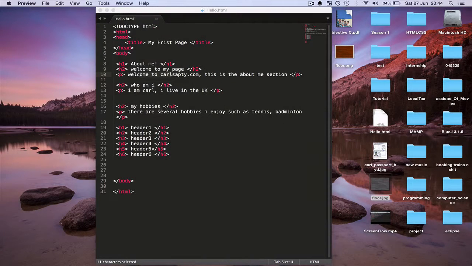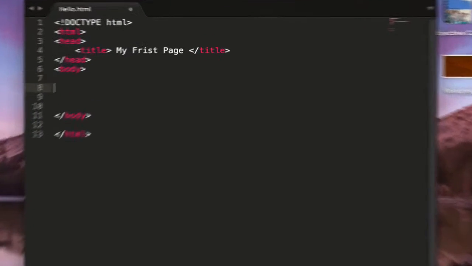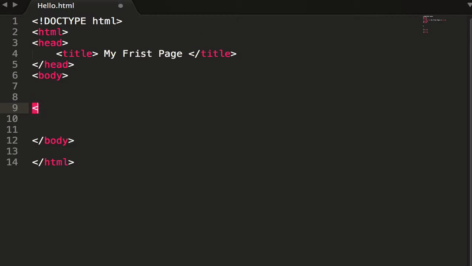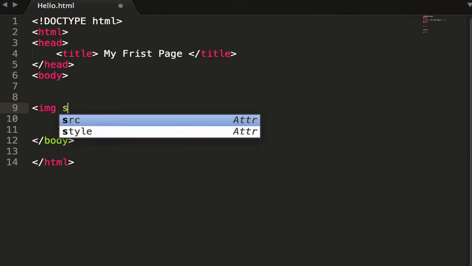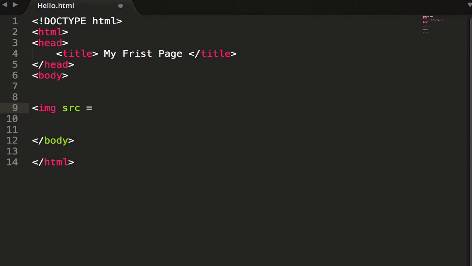Okay, so in order to do this, let me just go ahead and take this out. We're going to be using the tag image, so img, and then source, which is src. So we're going to be having the tag image source, and we need the path as to where it is, where the image is kept.